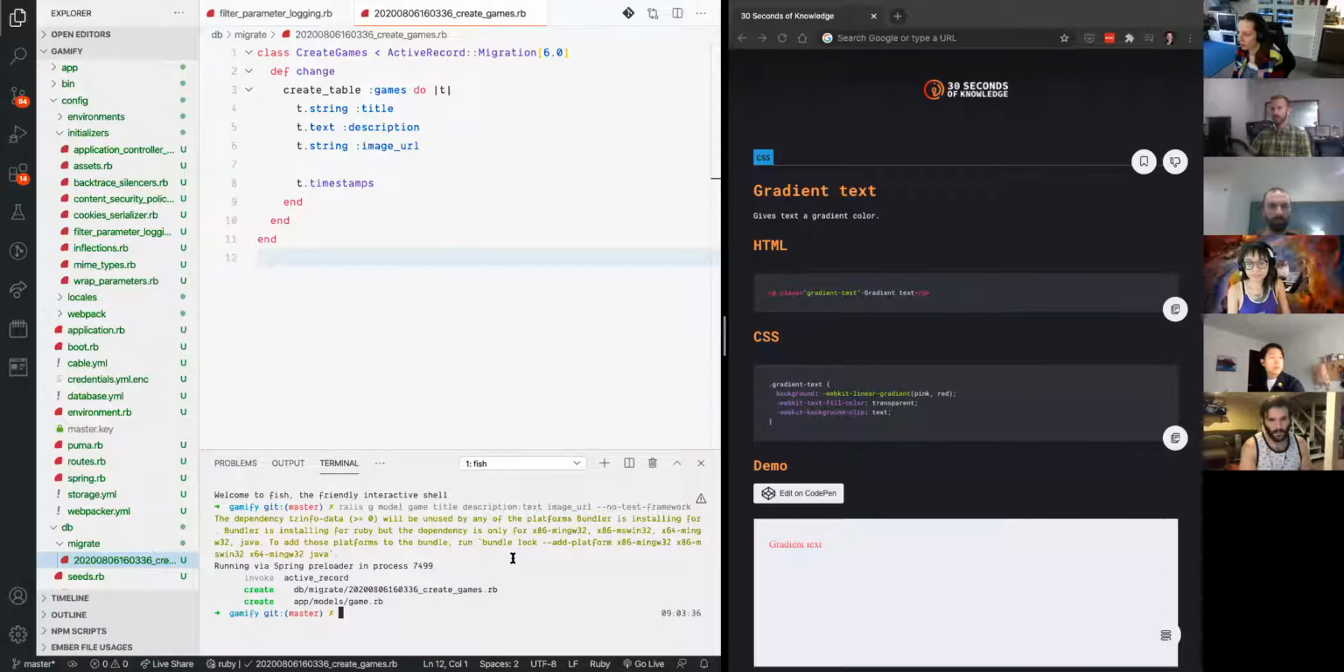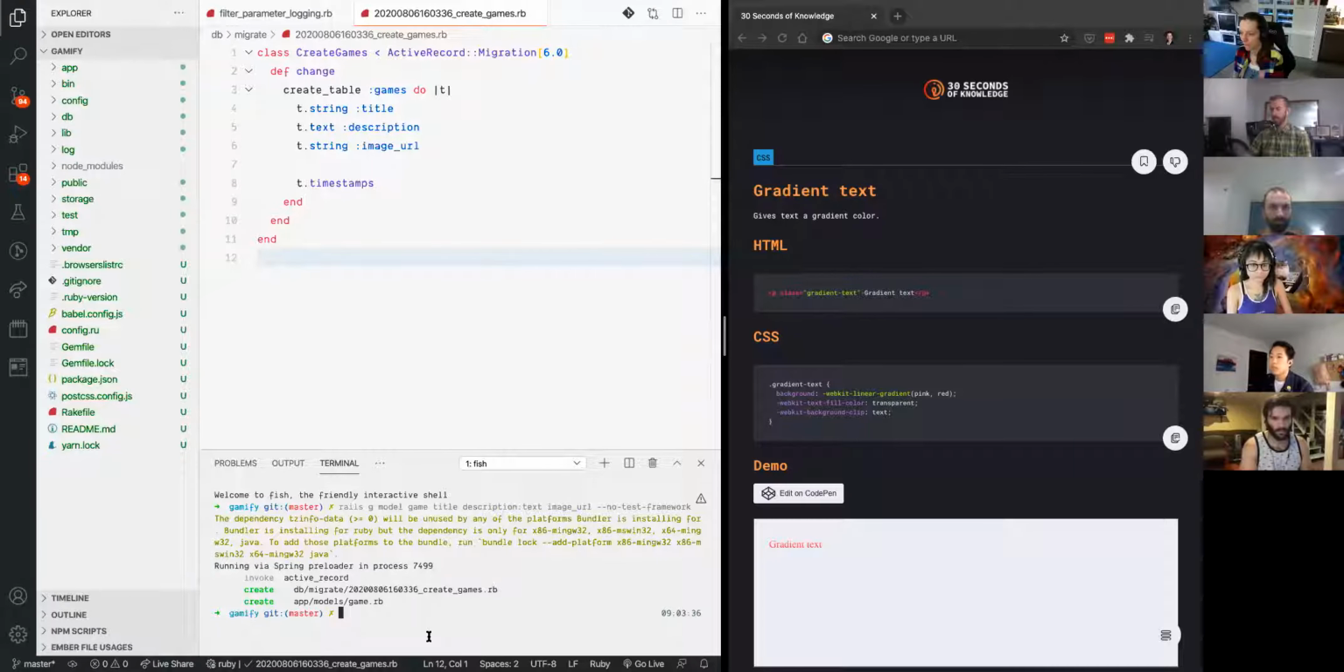Cool. All right, so we got our model. With the model generator, we created the model and the migration, right? How do I create a new controller? Same thing, but rails g and then controller. Games controller. Yeah, controller and then games, and I'm also going to omit the tests here.